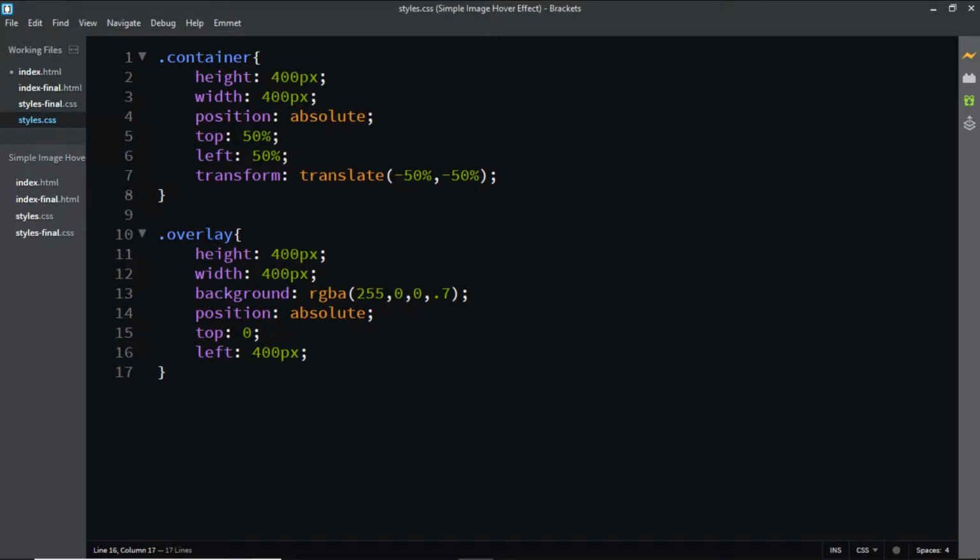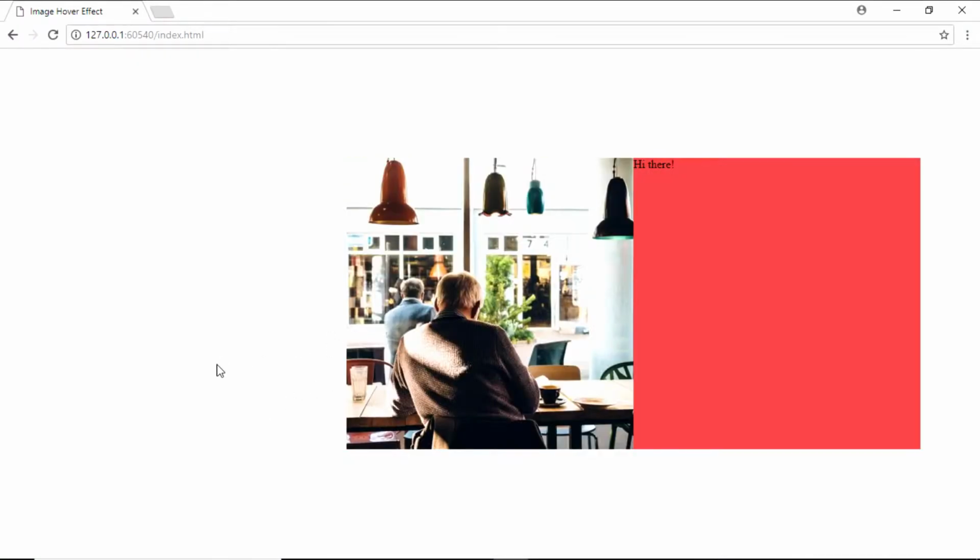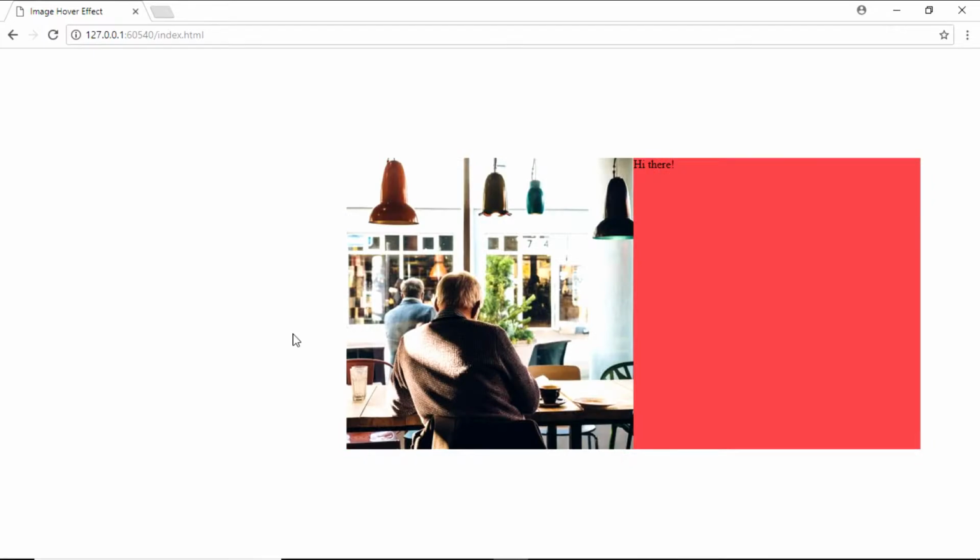Now let's add in some hover effect. I'll say container hover overlay, and I'll set it to left 0. So all I'm trying to say is when I hover over the container, I want the overlay to come back to its original position, which is 0 from the left. That means I want the overlay to come back on the image. So let's do that. So here if you see, when I hover over the container, the overlay is just coming above the image.